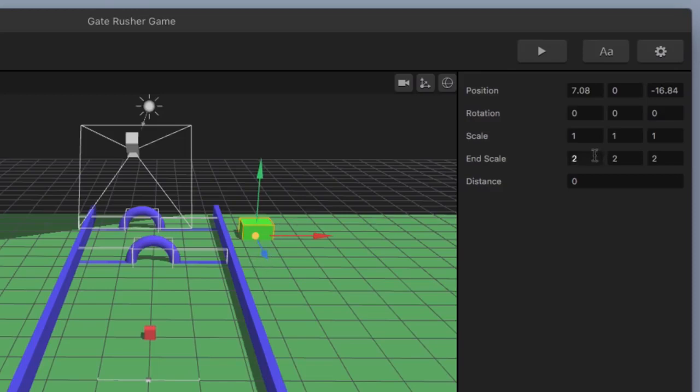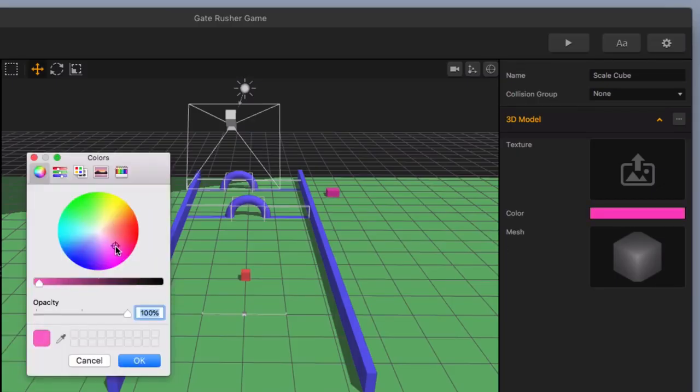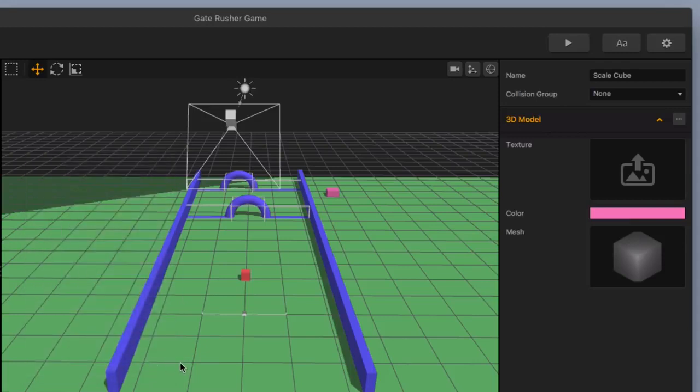And what we'll do is make the first scale be real small. Do 0.5, 0.5, 0.5. And then we can also do the end scale. Let's do 1 across the board, so it'll double in size, and we'll do a distance of about 600. Then let's just see what that looks like. I'm going to change the color of the scale cube to something a little bit better. Let's go with a nice muted pink. This will just be for decoration. Okay, great. Let's go ahead and check this out right now.